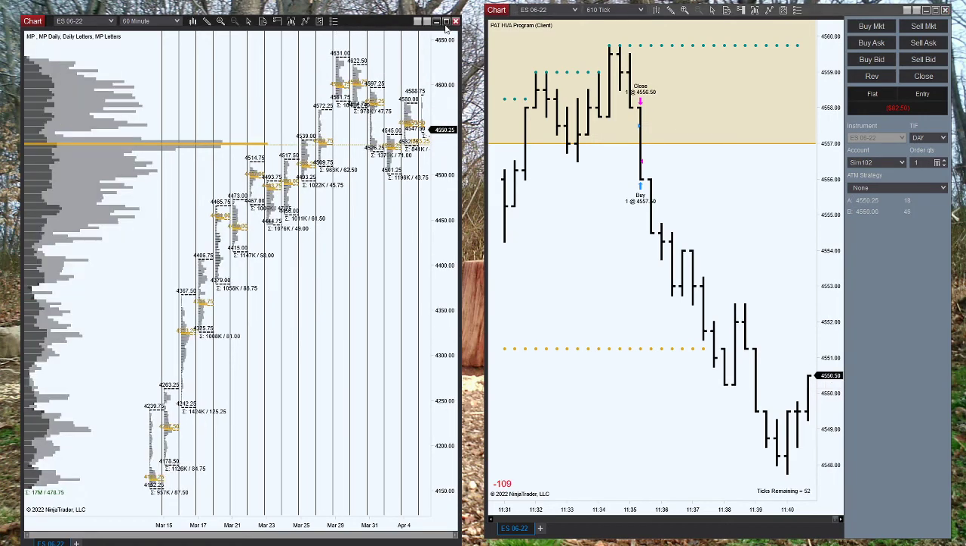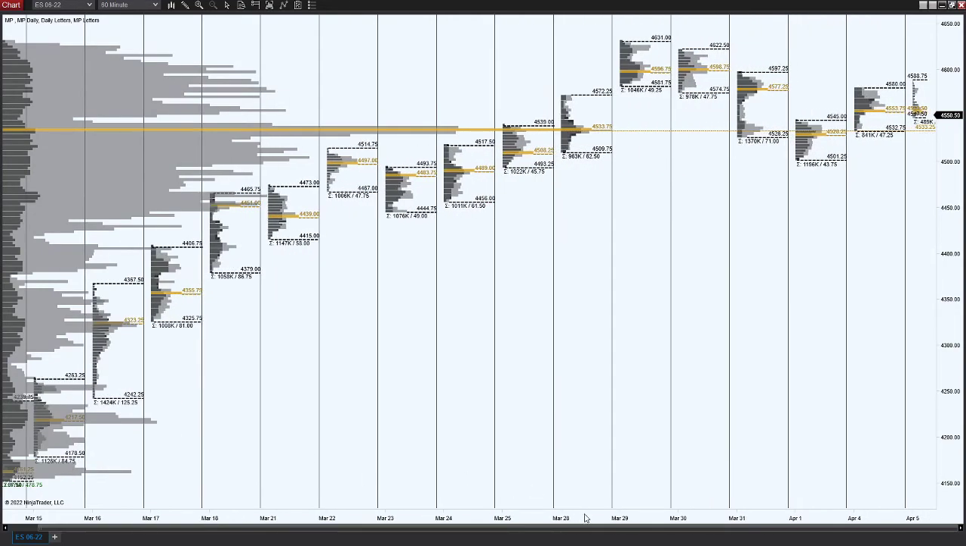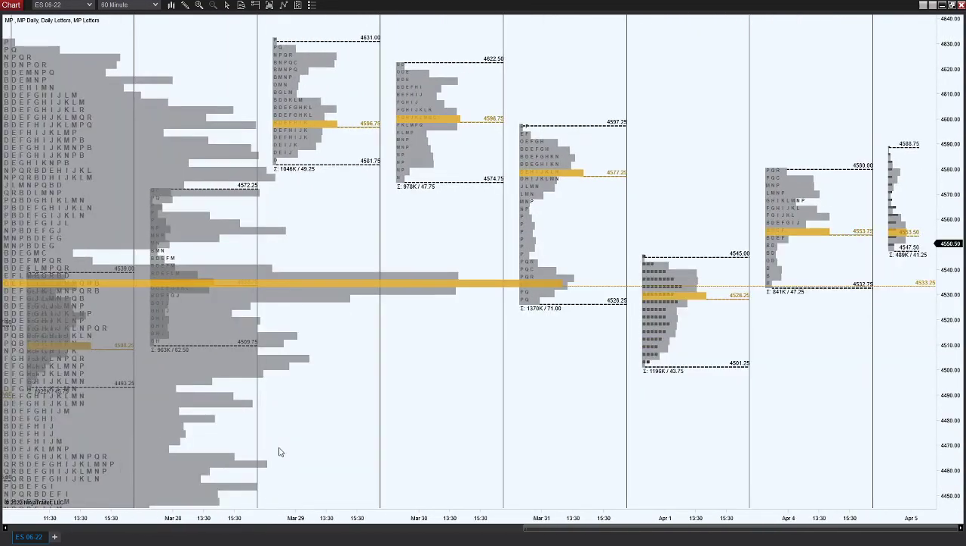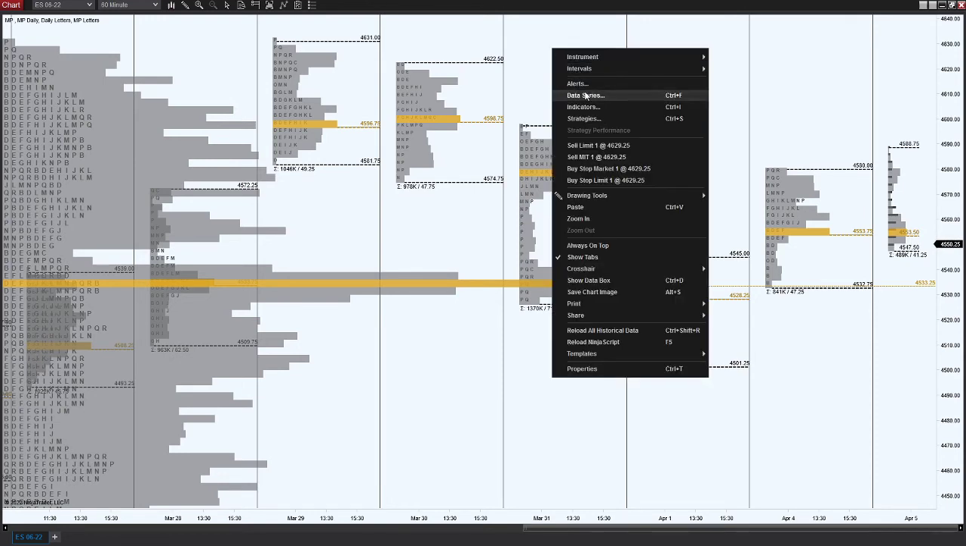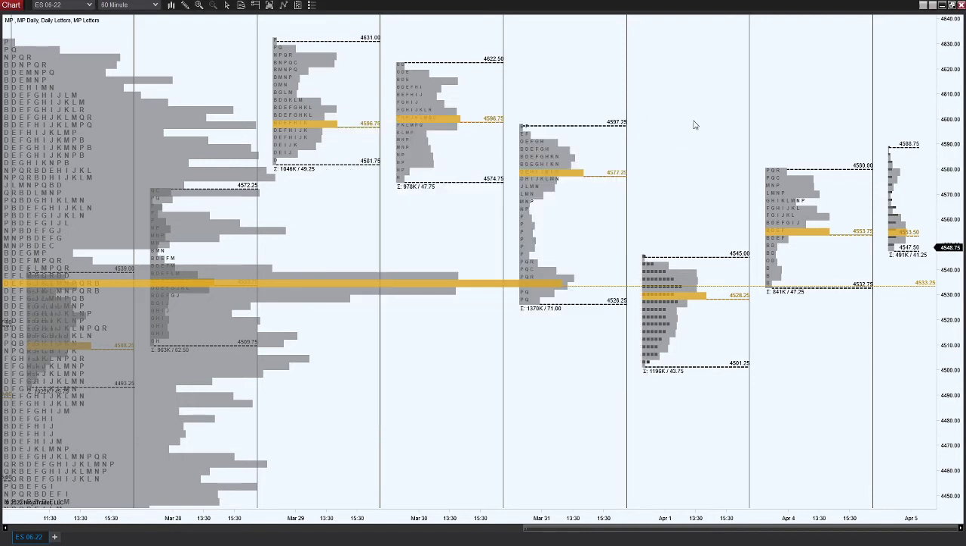When you go to roll your dates, when it's roll over time, the first thing that you will do is right click and go to data series. The start date, you will put in the new start date. Currently it's at 3/14. That's what the regular start date is for the ES at this point in time. You will click on this, change this to whatever the date is, click apply, hit OK.